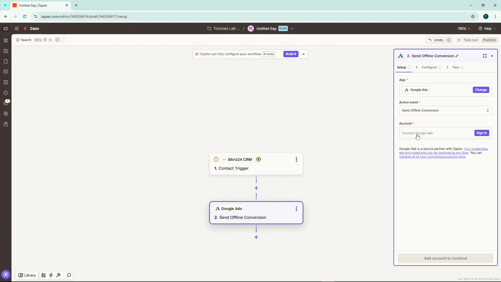Once connected, you'll be able to map fields from your CRM to the required fields in Google Ads, ensuring the data flows correctly. And that's it. You've successfully set up offline conversion tracking between your CRM and Google Ads using Zapier. Now every time a conversion happens in your CRM, Google Ads will be notified, giving you a complete picture of your campaign performance.